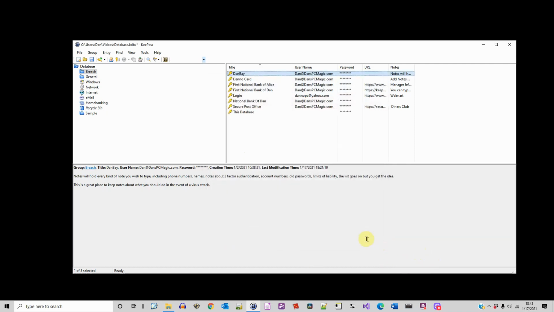What else do you need to know? Let's say you've got a boatload of passwords, as you should. You should have one different password for each account. Do not duplicate passwords anywhere. Very bad idea.